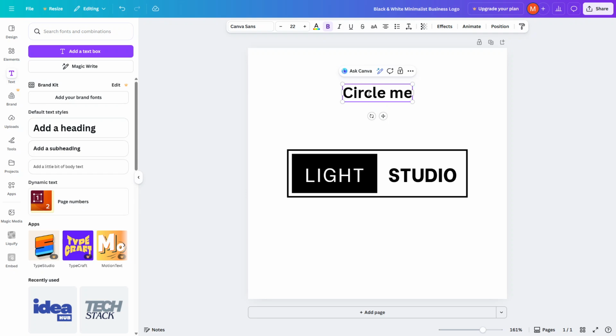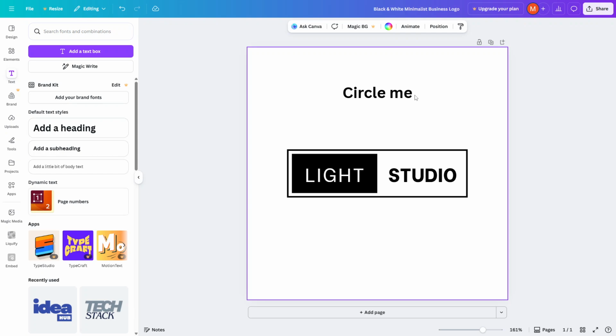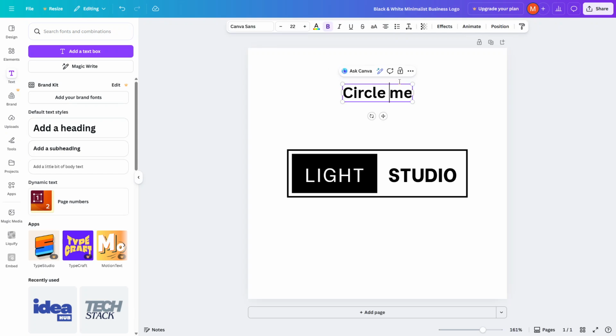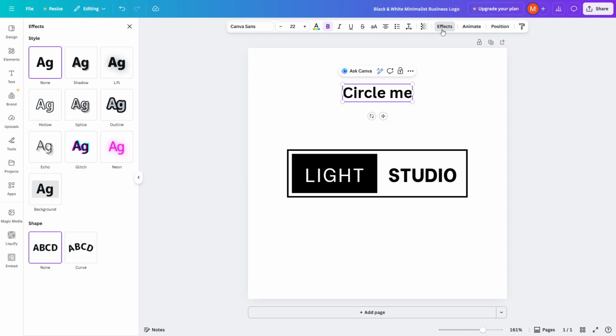Now, with your text selected, look to the toolbar above and click on the Effects button. The Effects menu in Canva is where you can play with different text appearances and apply a variety of transformations. Once inside the Effects menu, click on the option called Curve. This is where the magic happens. The curve effect starts bending your text around a point, creating a circular form.